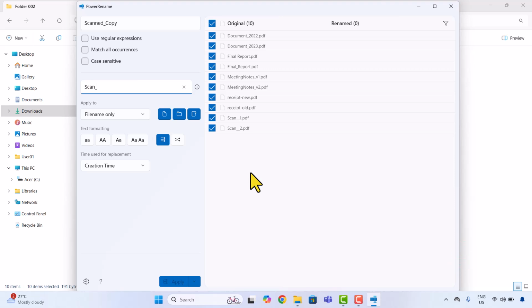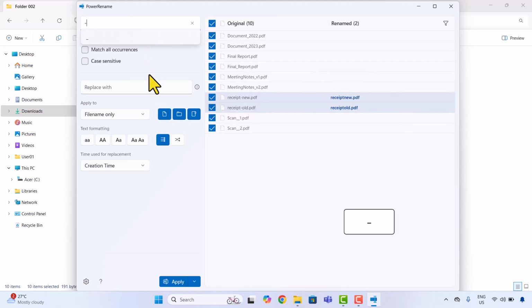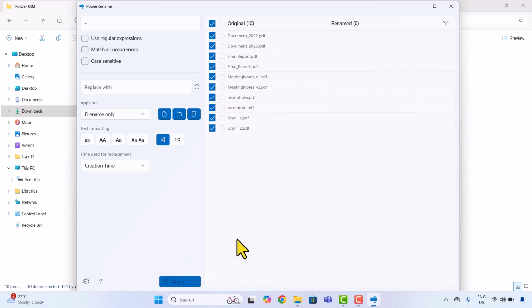Let's try another one. Say we want to rename receipt new PDF and receipt old PDF into a cleaner format by removing the hyphens. This time, in the search for, I will type hyphen and in replace with, I'll just leave it blank. Nice and simple. Let's go over a few useful options on the screen.